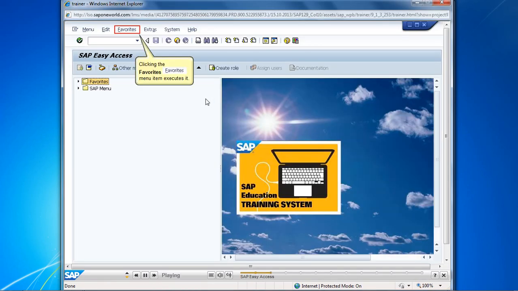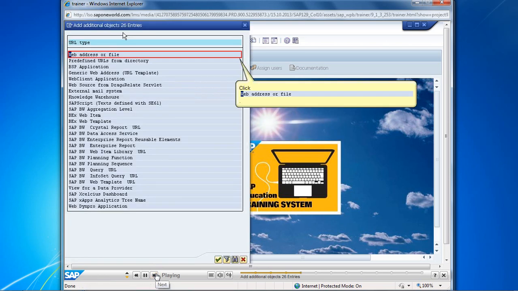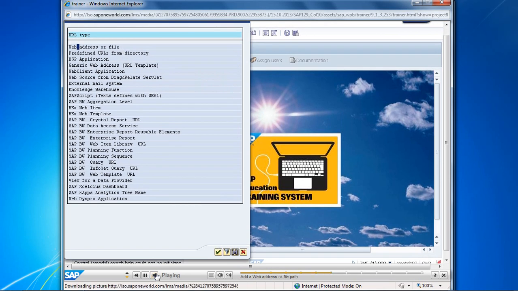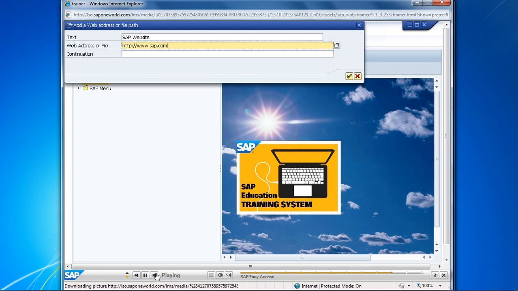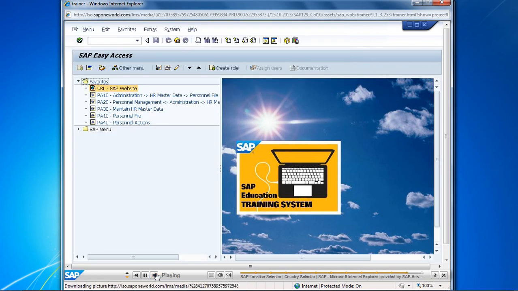Click the Favorites menu item to execute it. Click Add Other Objects, click Web Address, click Copy. The text field is filled out. Click the web address or file field, and the URL SAP website is double-clicked. Click Close.